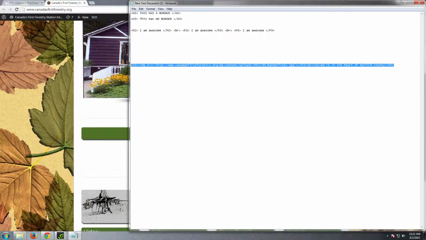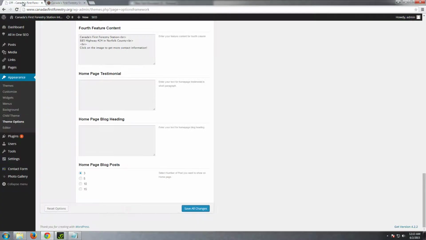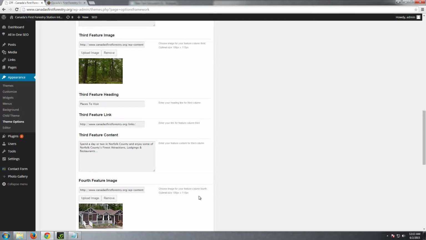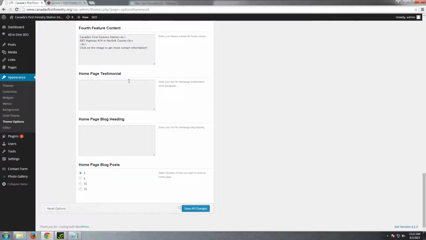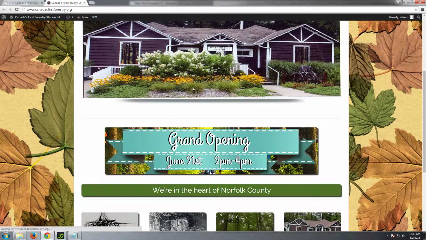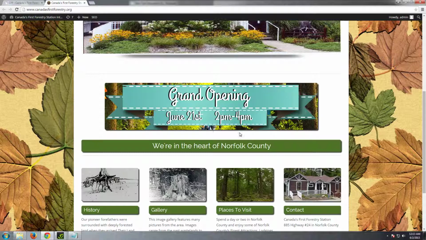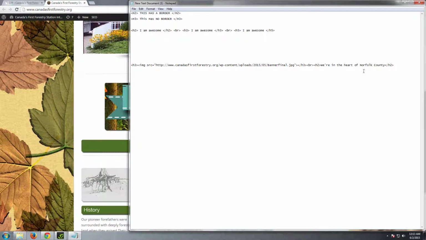So I'm just going to replace this again to go back to show you what it's supposed to be. Refresh, and you can see there's the image with no green border around it, and then the regular writing with the green border.